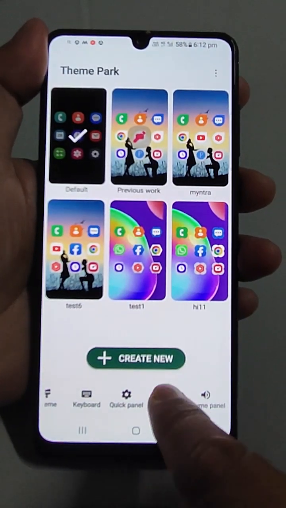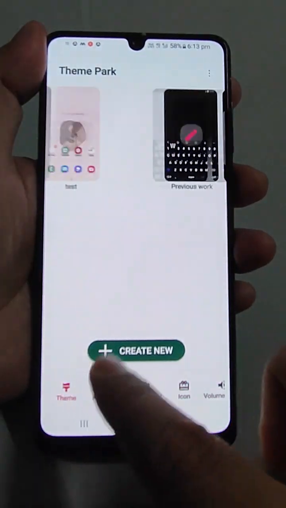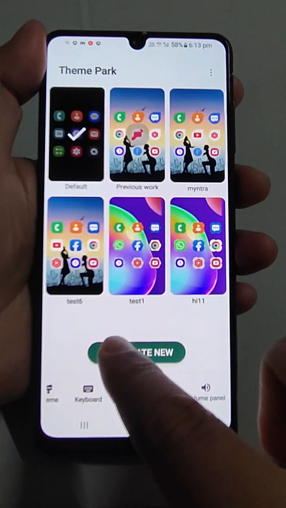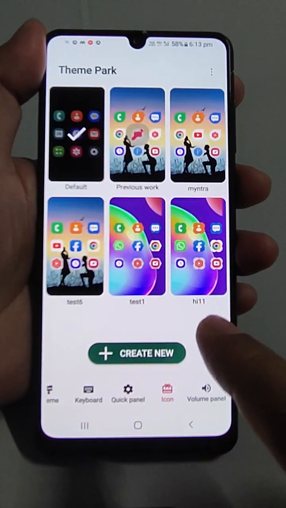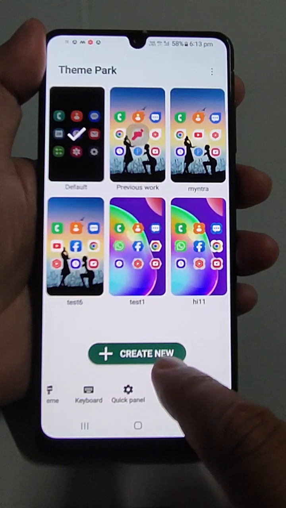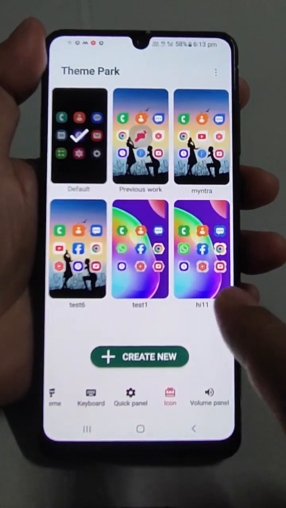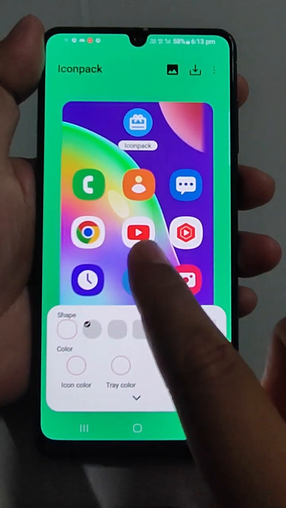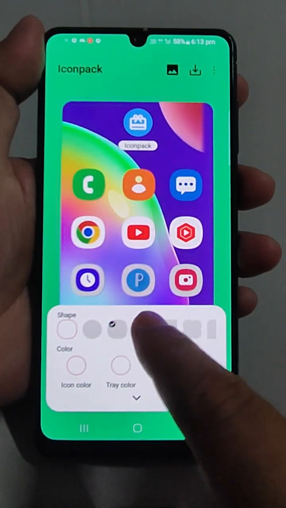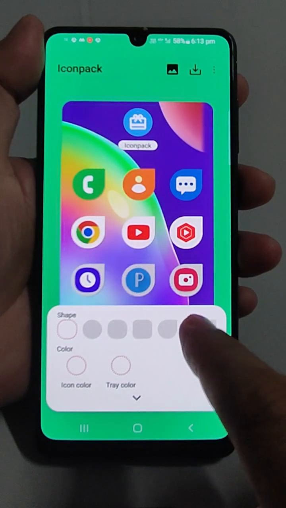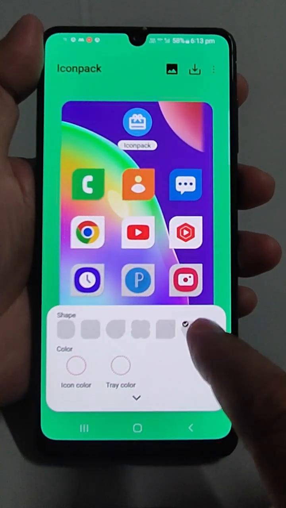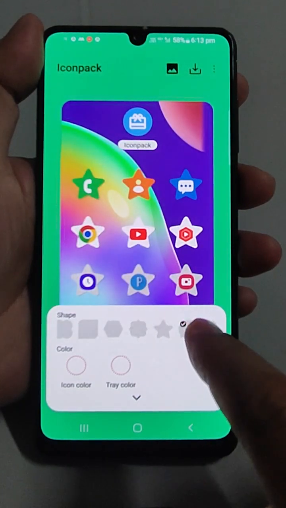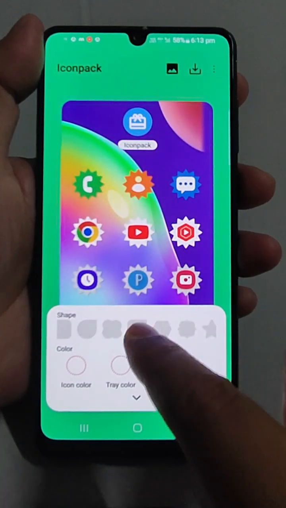Just go to the icon. Okay, in themes you will see this keyboard. We will go to the icon and then we will tap on create new. As soon as you tap on create new, this type of screen will come, and from here the icon shape is changing. Whichever type of icon you like, just select that. You can select any type of icon which is available here.